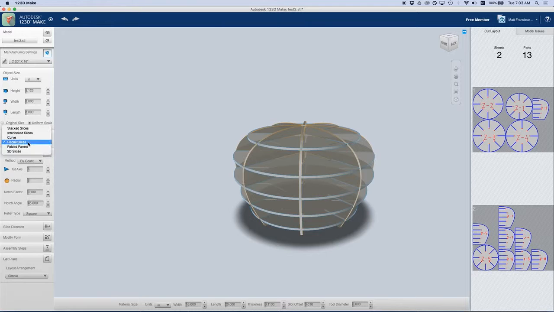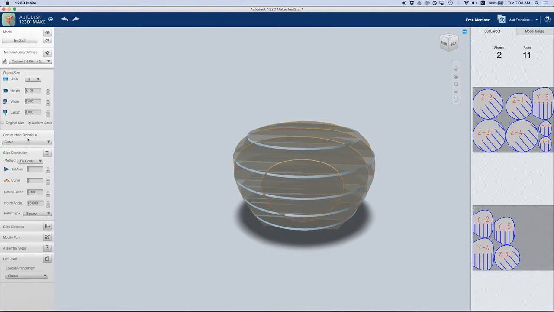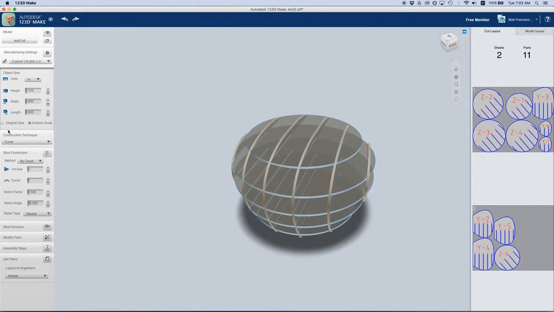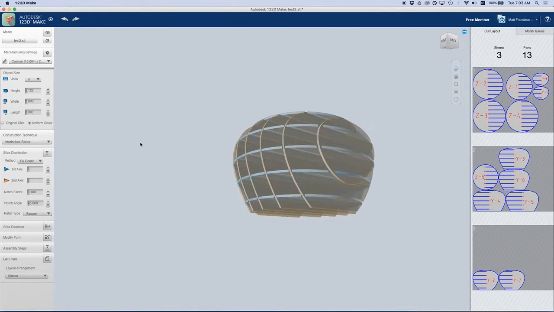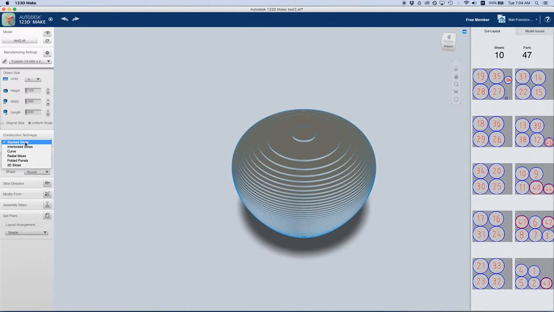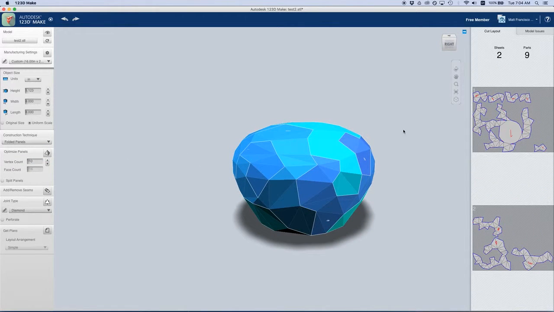And you can do several different kinds of things. Slice into a curve technique, which for this one might not be too bad. These are hard to assemble because they slide into each other kind of like combs. Interlock slice is similar. And then there's just stacked, which is just like a landscape. Folded panels. I've never done anything with folded panels.